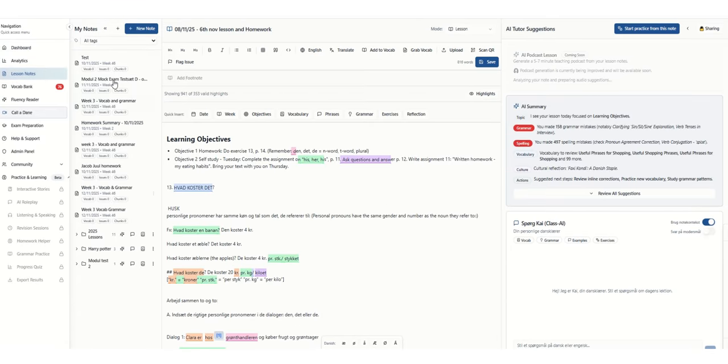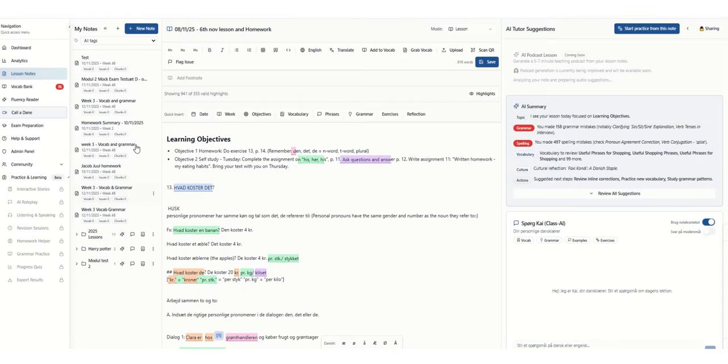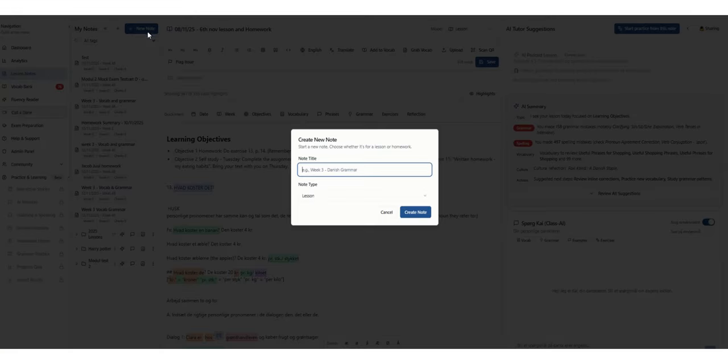You'll see a My Notes panel with a tag filter at the top and a list of notebooks and folders underneath. Each notebook can contain multiple dated entries, and coloured tags beside each entry highlight grammar topics, vocabulary themes, or homework tasks. To add a new note, click New Note.